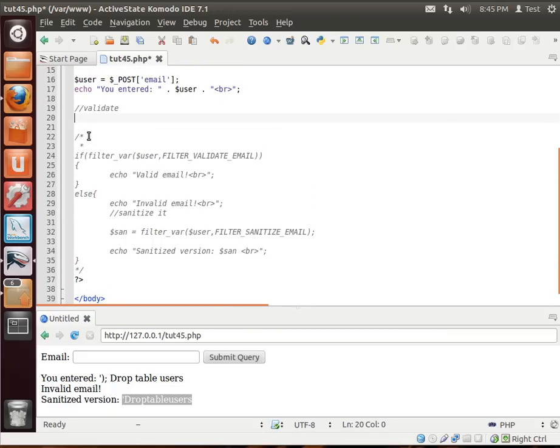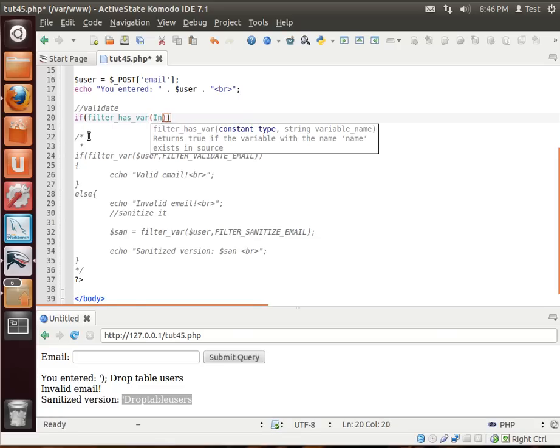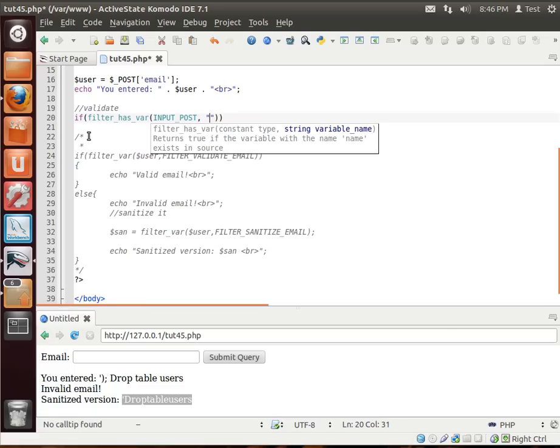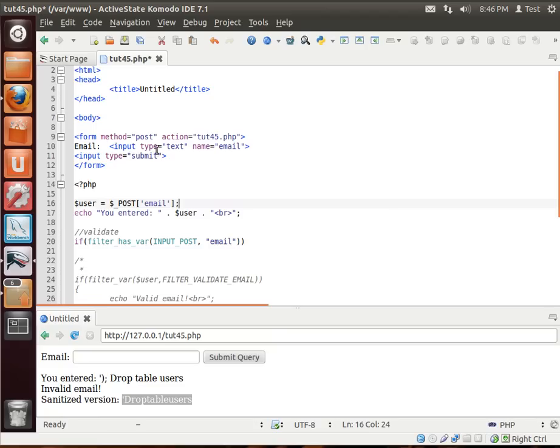What we're going to do is say if filter has var, and then we're going to say input, whoops, post, because we're posting the data from the form. And then we're going to say email. Now, where are we getting email from? We're getting it from the name of this input. So that's where we're getting that. So we're saying if filter has variable from input post, and it should be named email, ta-da, then do something.